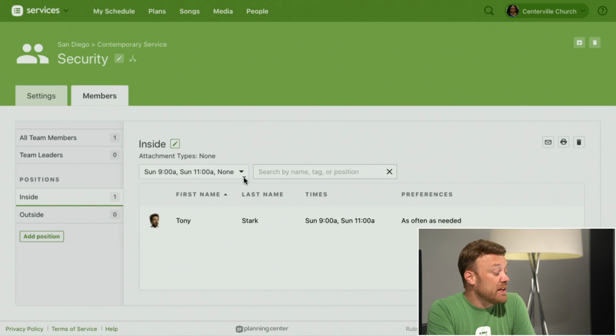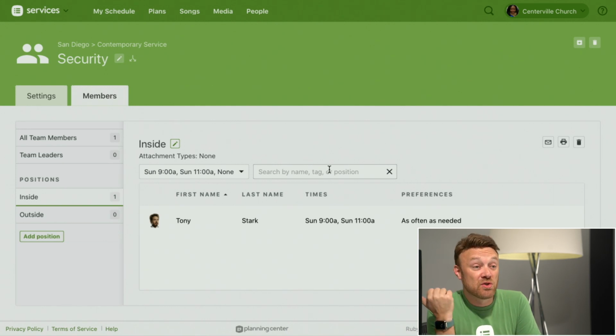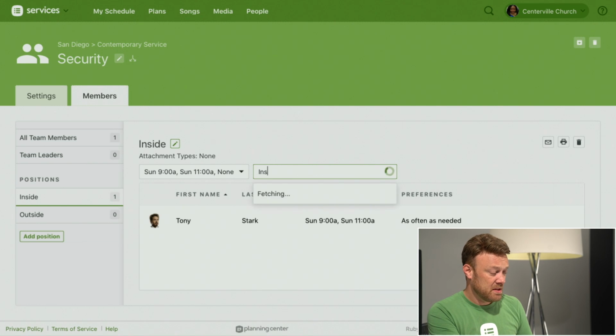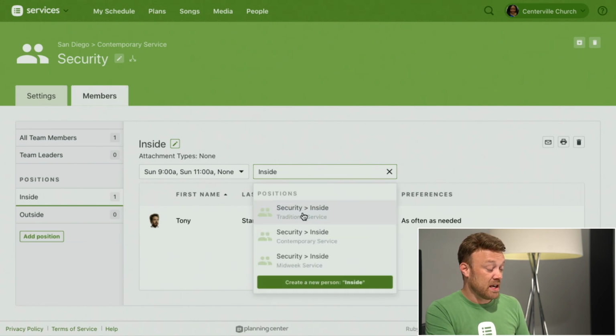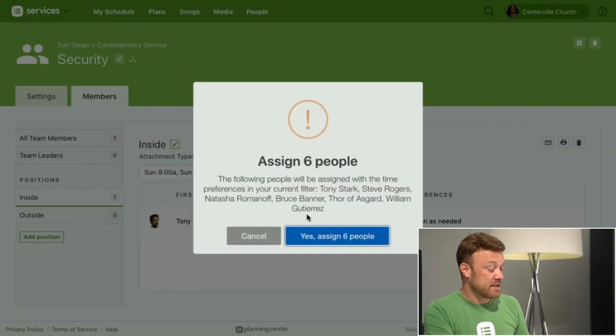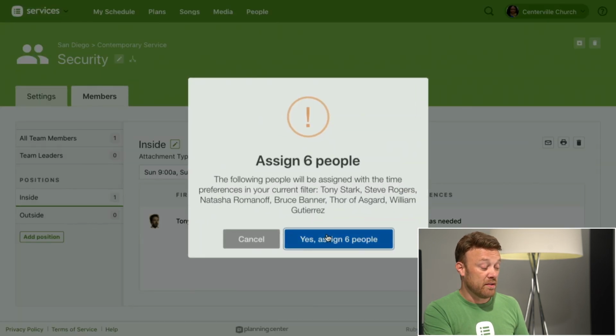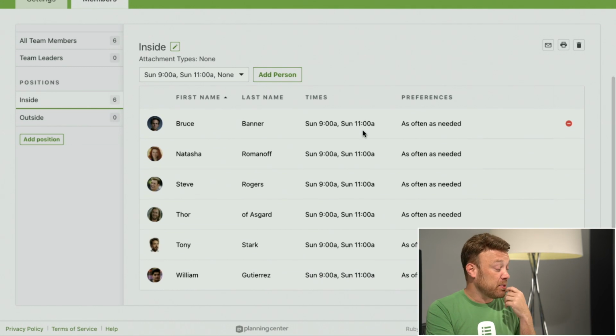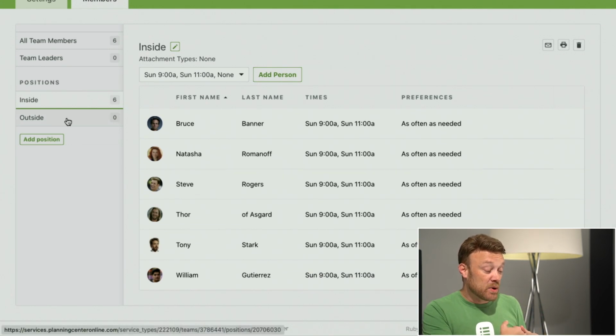So the other thing I can do, in addition to assigning just people one by one, notice it says search by name, tag, or position. Well, I already have a security team for my traditional service, and it's basically going to be the same. So instead of recreating that, I can just see, hey, who did I assign to the inside security on that other service? I'm just going to search inside. Oh, look, security inside for traditional service. Yeah, let's click that. And it's going to say, hey, there's 6 people. Do you want them on this team? Sure do. So yes, assign 6 people. And now those 6 people are on here. And that's a really fast way to get people on the team.